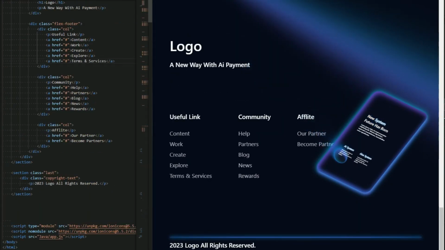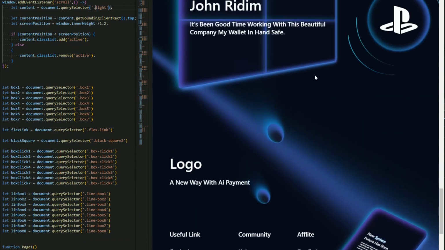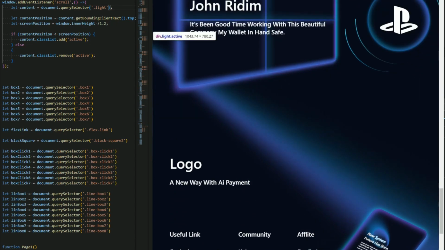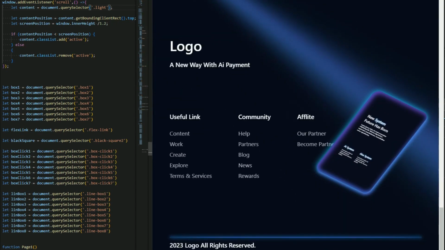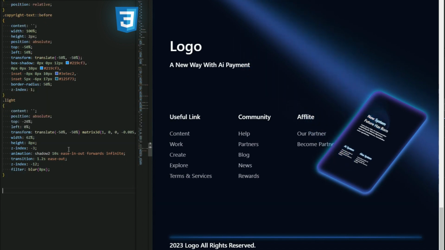Okay, let me add the dot for this light. I'm sorry guys, it's query selector, so let me add the dot light. Okay, now we just created it, as you can see in inspect. So now let's go to the CSS to create this light active. Okay, so for this, I'm gonna add this light, and in front of this light, I'm gonna add active, guys. So this is our active, guys.